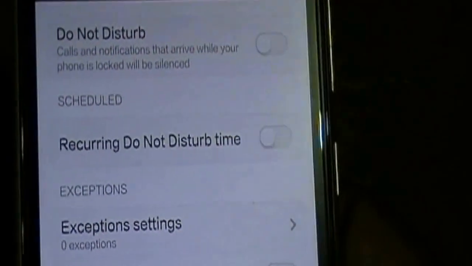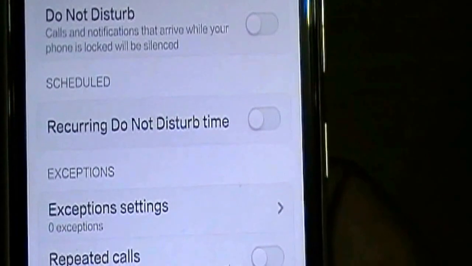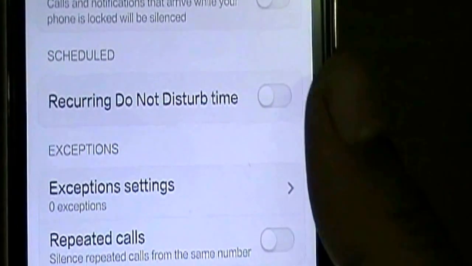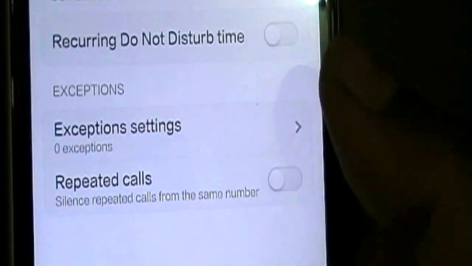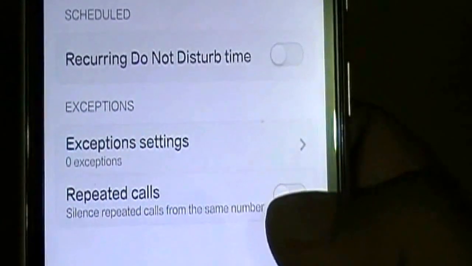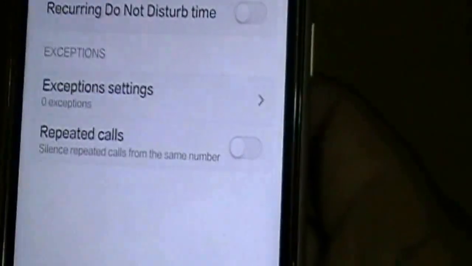Finally, you have another one called do not disturb. In my case it's off, but you can always schedule the disturb timings. Exceptions can be set for it, and repeated calls.